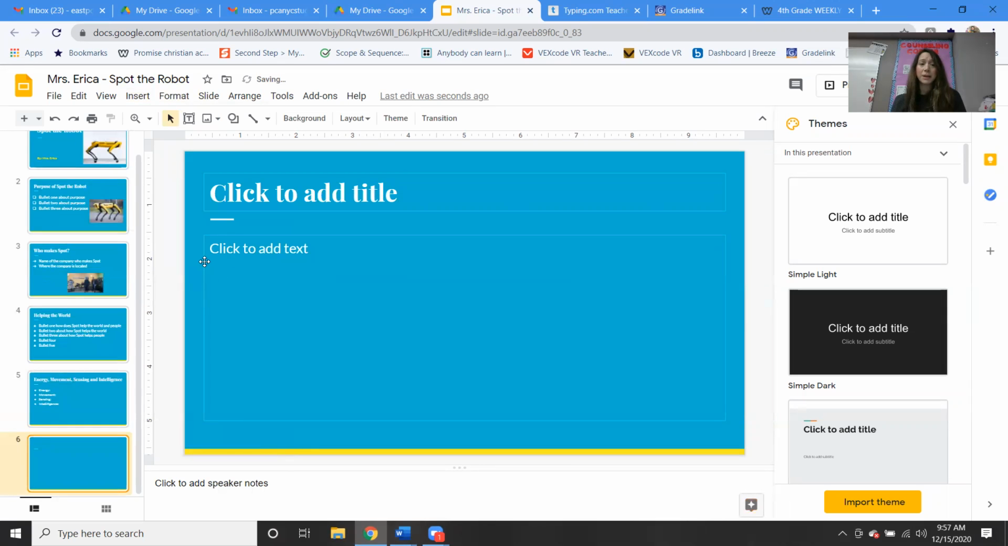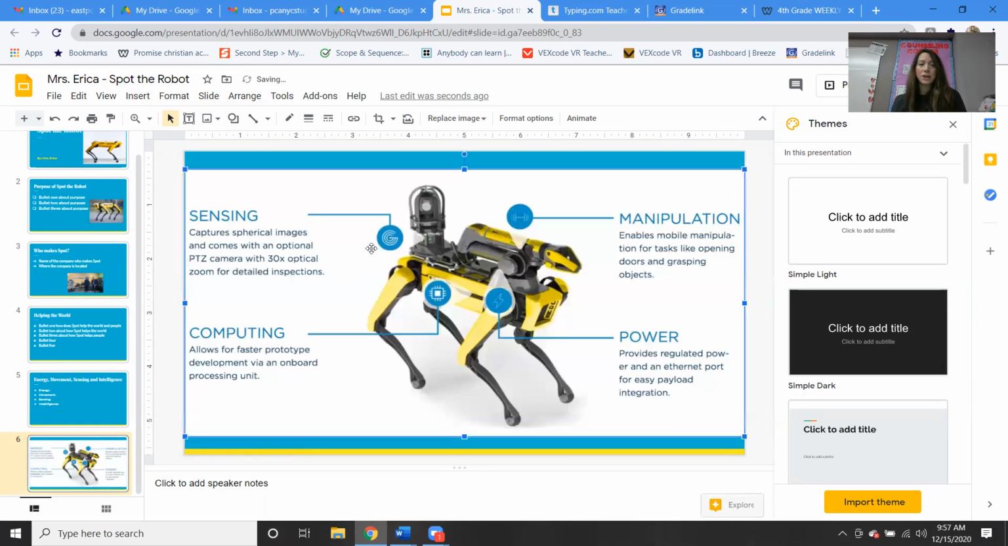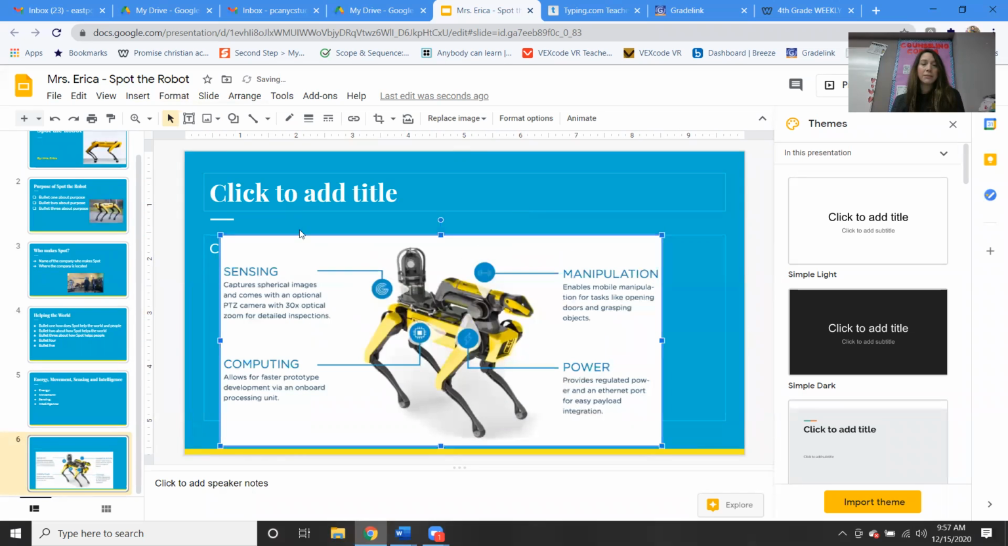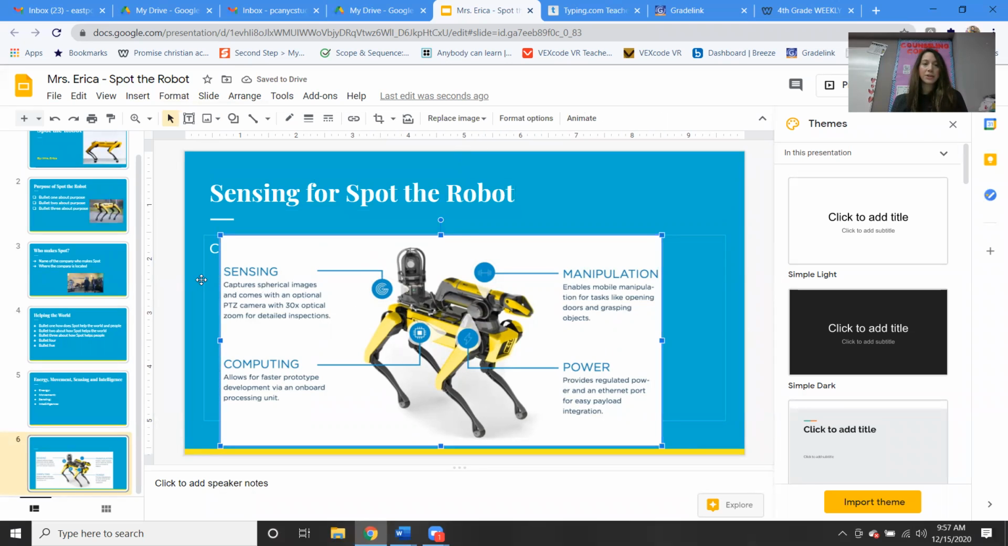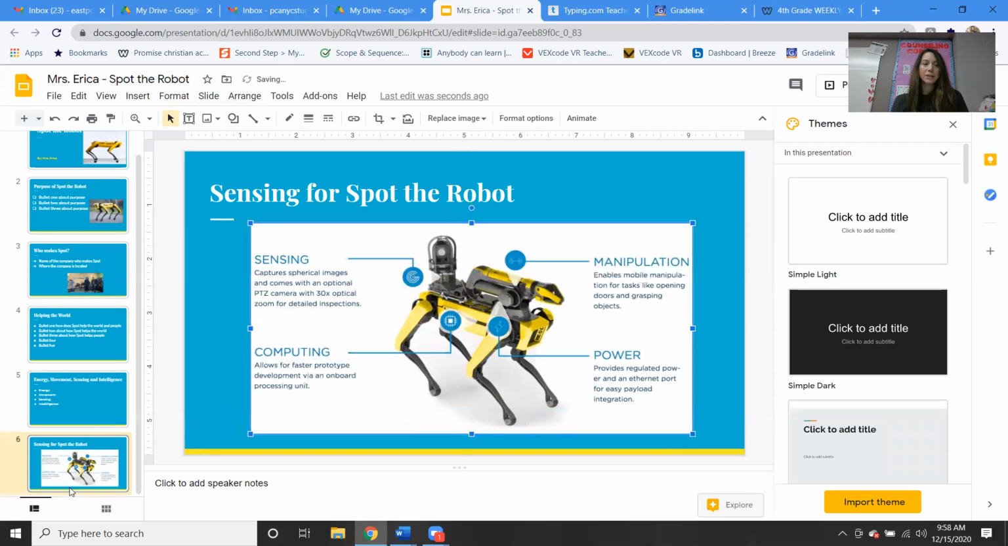If you have some nice pictures and you want to just add them on their own slide, like just have a whole slide like this with the pictures, that'd be really nice. You could make it a little bit smaller, and then maybe you could call this sensing or Spot the Robot, because it's talking more about the sensors and everything. So this would look nice, right? Because then you added in a little bit more information.